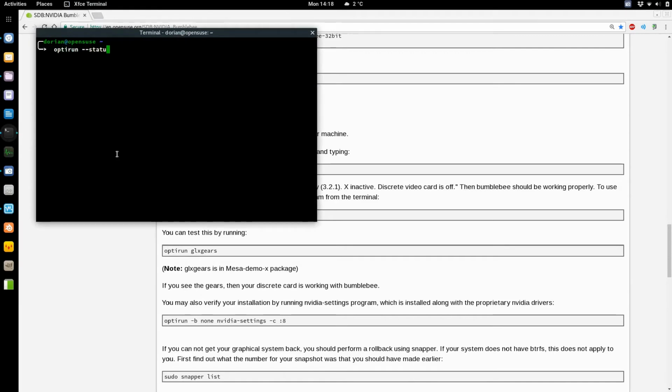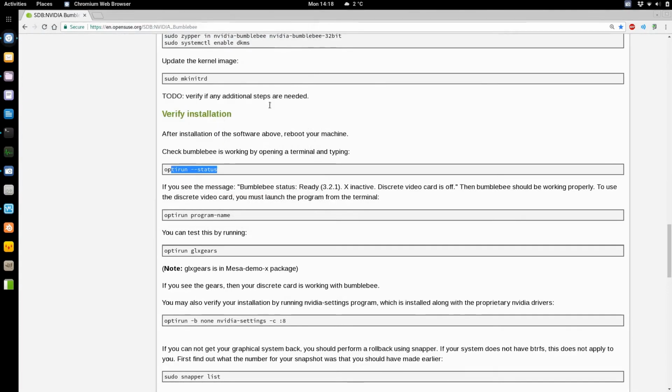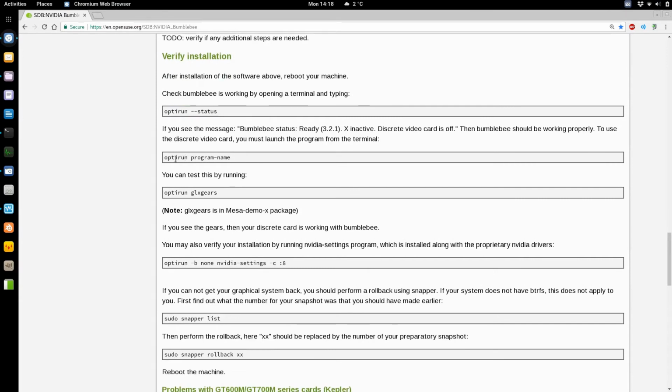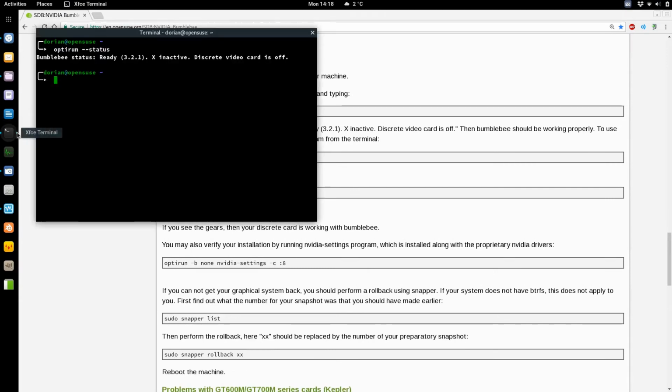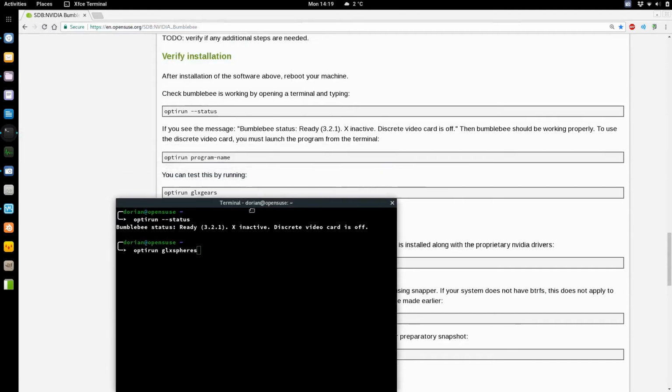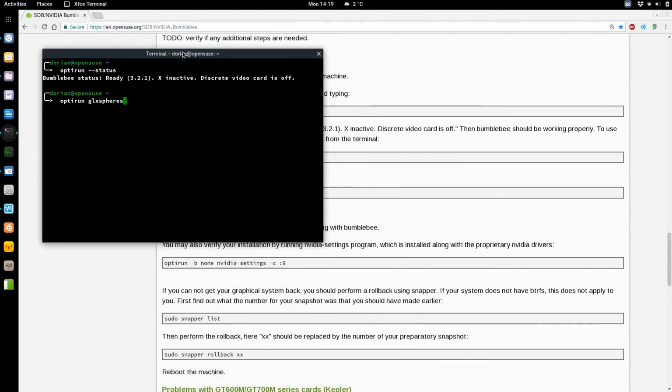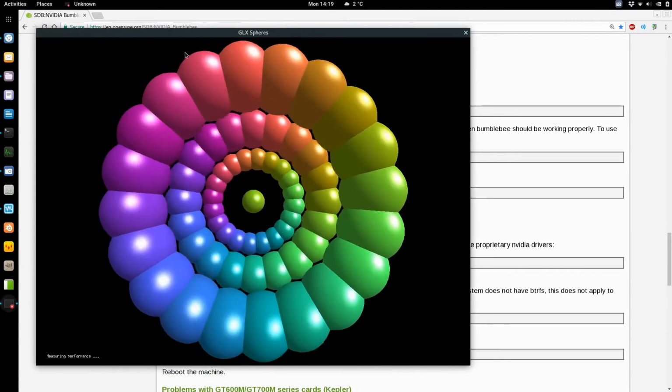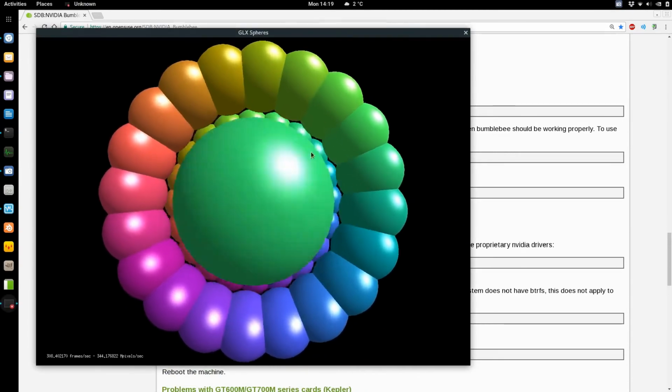Opt-to-run status. Bumblebee ready. Discrete video card is off. Alright, so then it worked. And then you could do opt-to-run GLX gears. So, opt-to-run GLX. Actually, it's spheres. Did it say spheres? Yeah, it's saying gears, but I have spheres. Either way, it's going to power up the video card and then show this cool little thing.